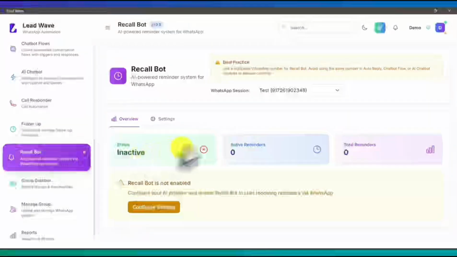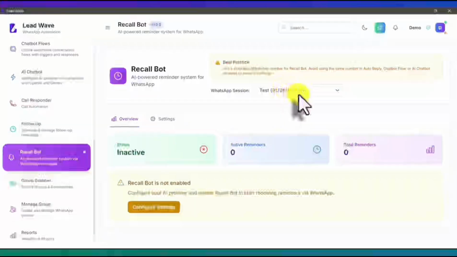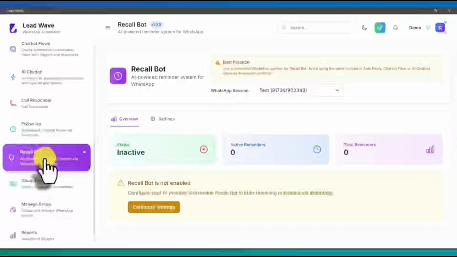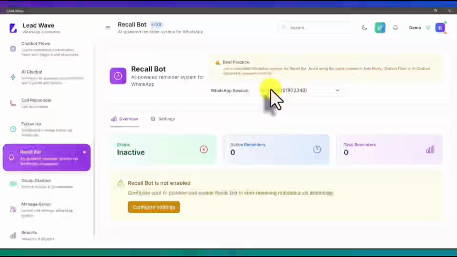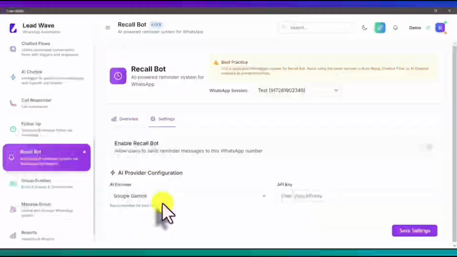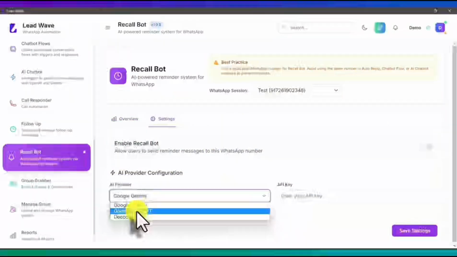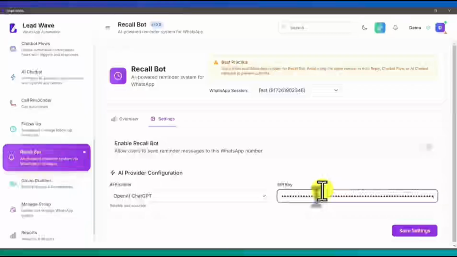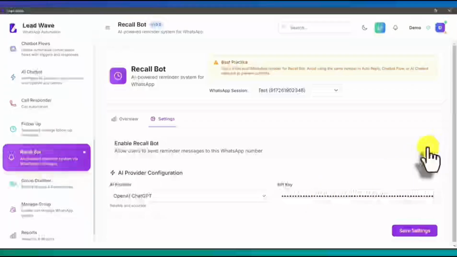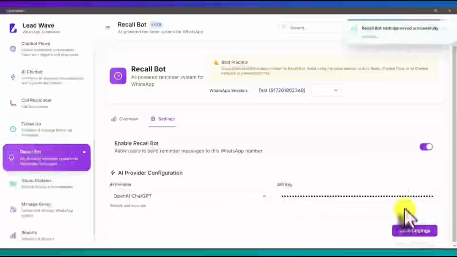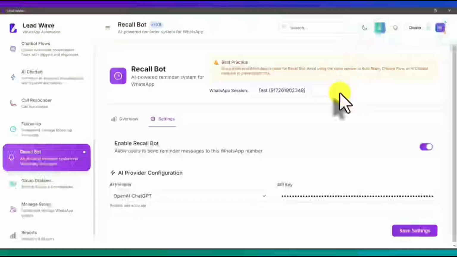Go to recall bot. It has a warning: use a dedicated WhatsApp number for recall bot. Avoid using the same number in auto reply chatbot flow, AI chatbot, or any other modules in this application. So you go to the recall bot module and select the instance ID. First, you have to configure your AI API settings. Just click on that and select. I'm selecting ChatGPT and copy pasting my key here. I'm enabling this and clicking on save. The recall bot setting is successfully saved.